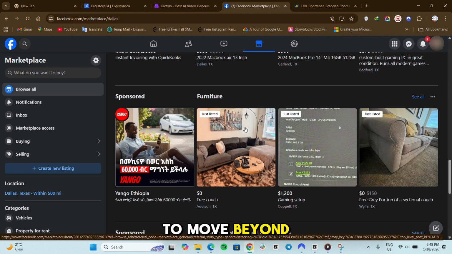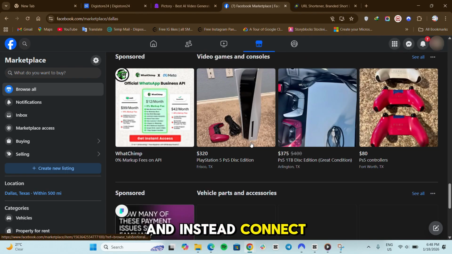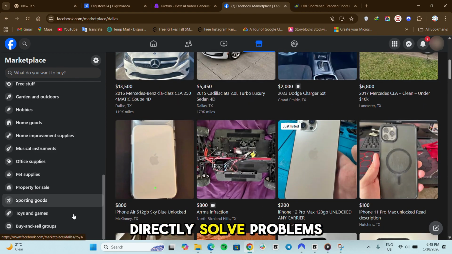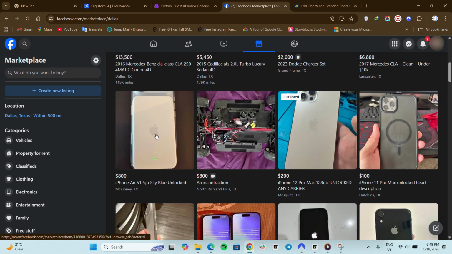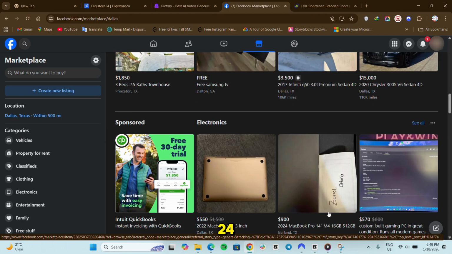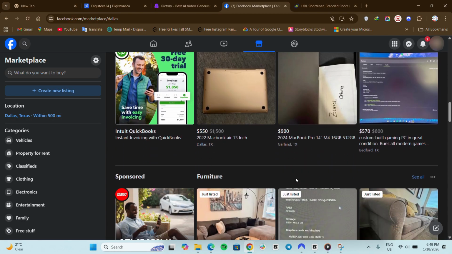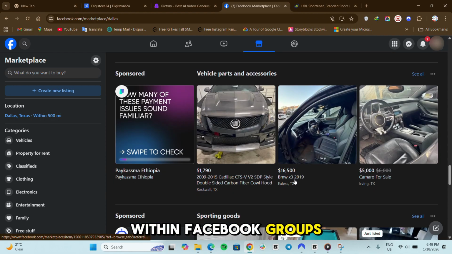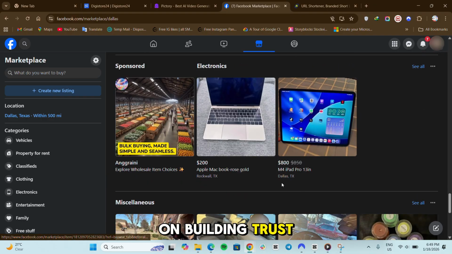The key is to move beyond spammy link dropping and instead connect with people in a genuine, conversational way, recommending products that directly solve problems they already know they have. In this detailed guide, I'll walk you through the exact scalable process, from strategically choosing the right low-cost, high-converting product on Digistore24 to using a targeted, relationship-based approach to reach highly interested people within Facebook groups. This method focuses on building trust through real one-on-one conversations that can lead to consistent daily earnings.